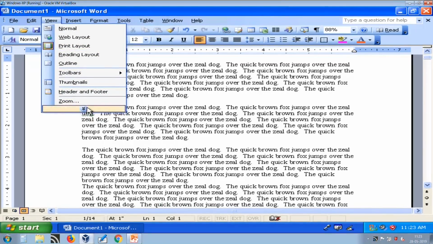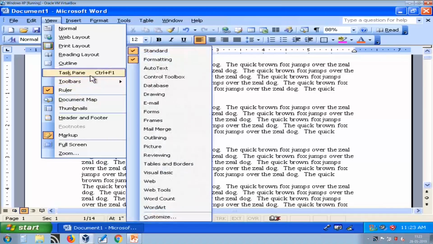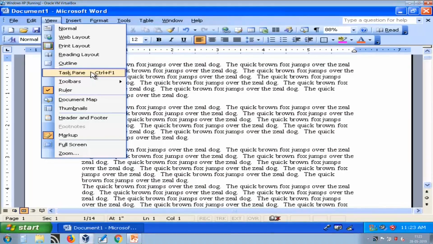Now, the next option in the View menu is task pane. Remember, using the View menu we can show and hide content, that is, whether we want to display the task pane or not, the formatting toolbar or not, the standard toolbar or not, the ruler or not. These kinds of things can be hidden or shown from the View menu.